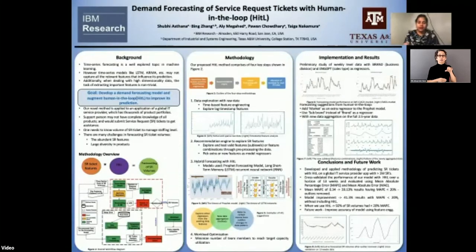So, we know that time series forecasting is a well-explored topic in machine learning. However, time series models like LSTM and ARIMA may not capture all the relevant features that influence prediction. Additionally, when dealing with high dimensionality data, the task of extracting features is non-trivial. So, here, I will be presenting a novel application in the services industry where we developed a time series forecasting model with profit and augmented human in the loop to improve its prediction.